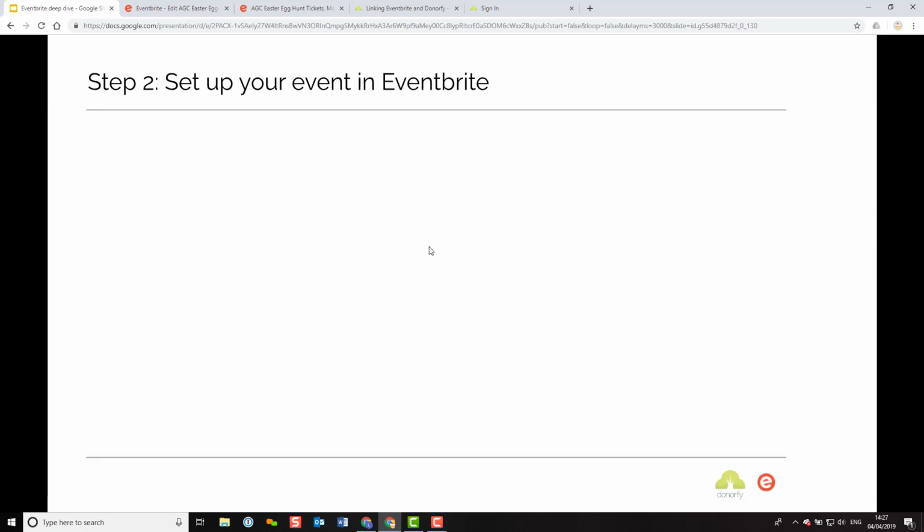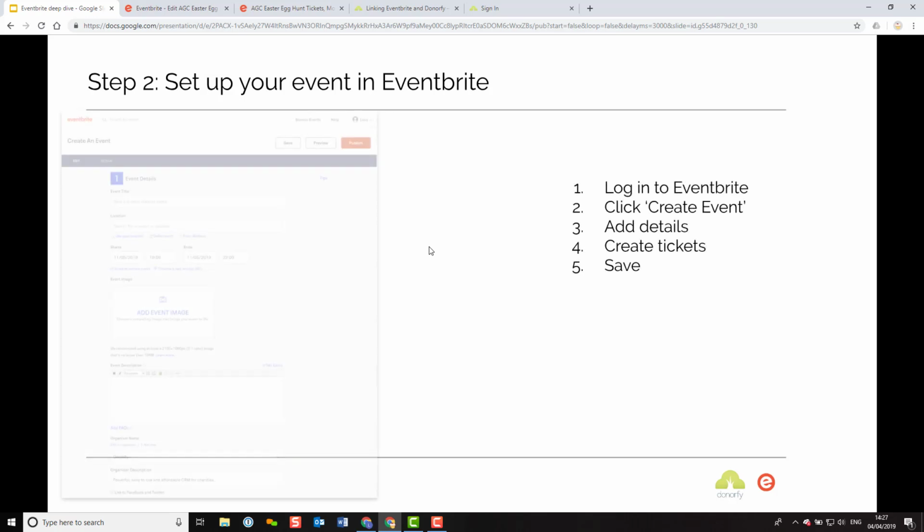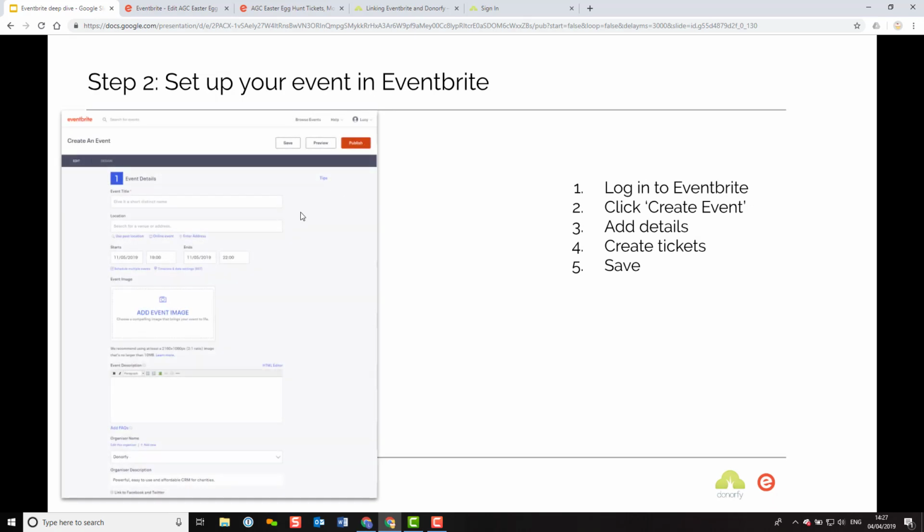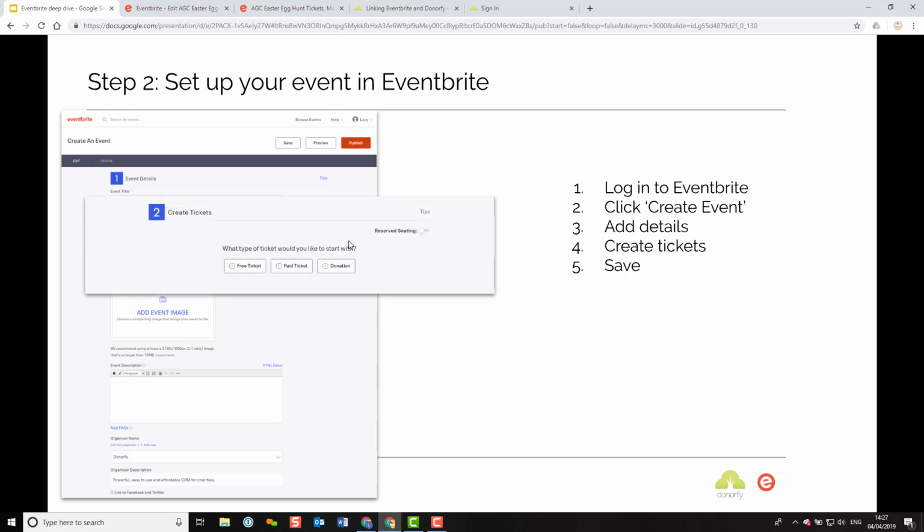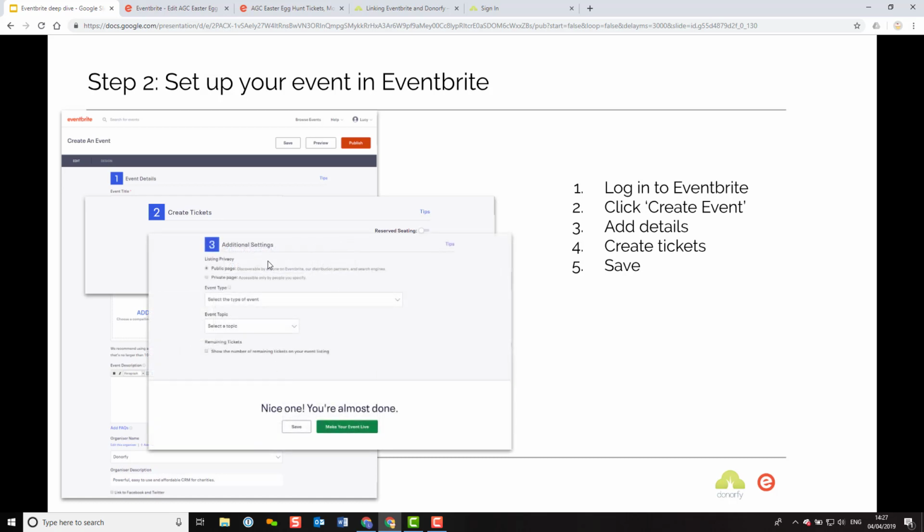So the next thing we're going to do is go back to Eventbrite and set up a new event. You log into Eventbrite, you click Create an Event, which will appear at the top right of the screen. And then you're presented with this page where you can add in some event details. You can create the tickets that go with that event, so the ticket types, and some additional settings at the bottom. So once you've added that in, just save.